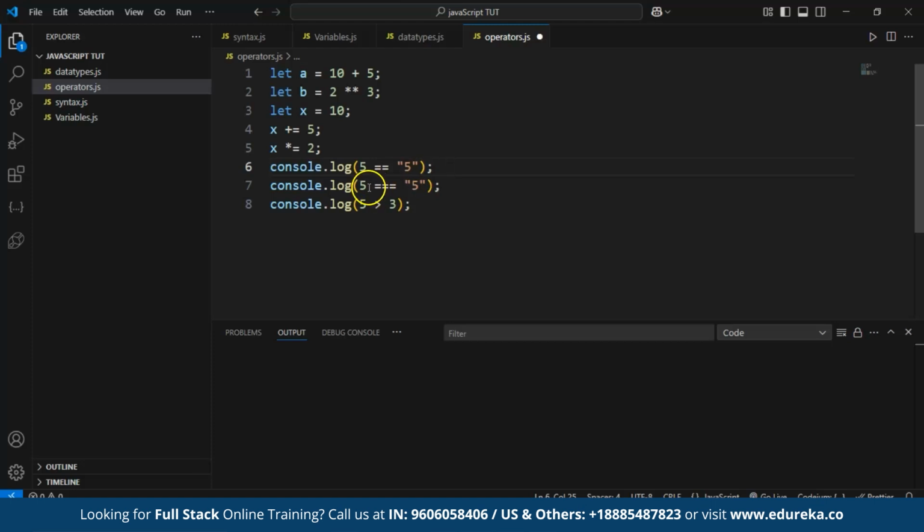After that we have here triple equals. So this is the comparison operator that has strict equality. So this will give the output of false, because this operator will not ignore the fact that this 5 is a number value and this 5 is a string value, and it will give the output as false. After that, one more comparison operator we have, that is greater than. So in this case, the output would be true because of course 5 is greater than 3.